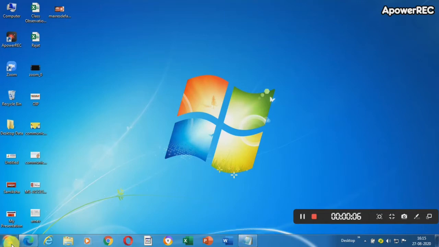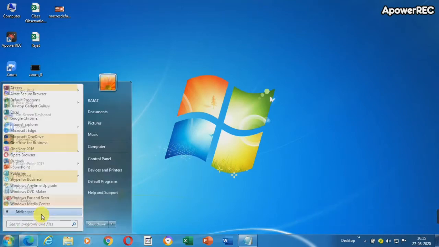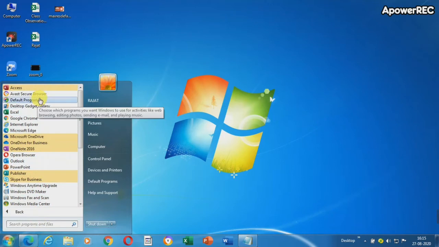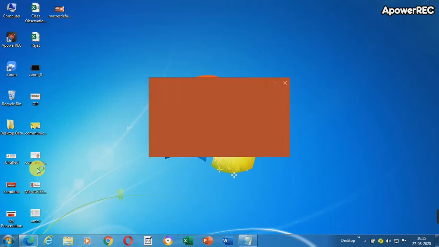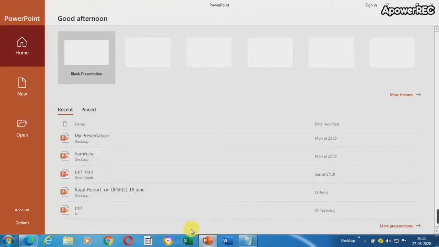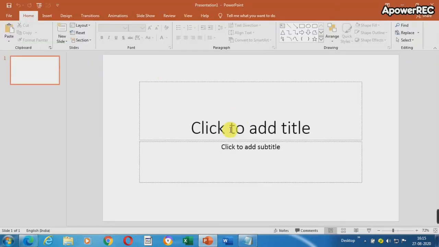So what you have to do, go to the start menu, go to all programs. Here you will get the PowerPoint software. So click on the PowerPoint option. You can see if it is already here, you can search from your taskbar also. So now children, first we have to click on blank presentation. Now you can observe here, a blank presentation will appear.